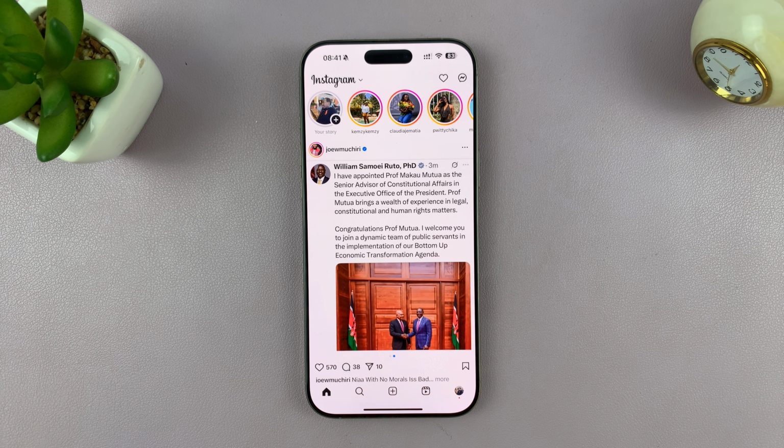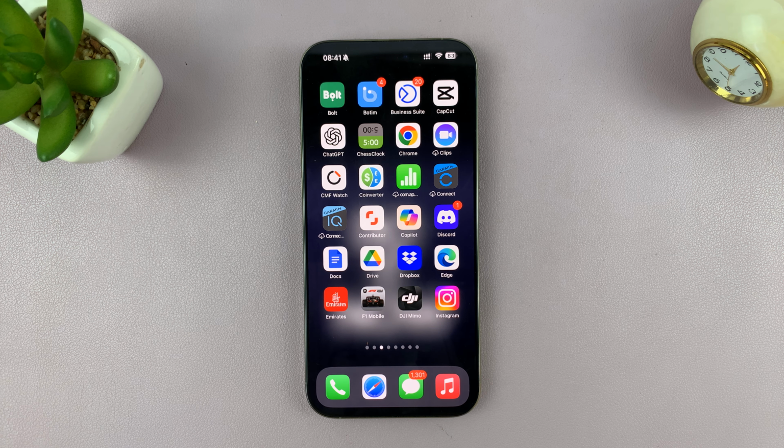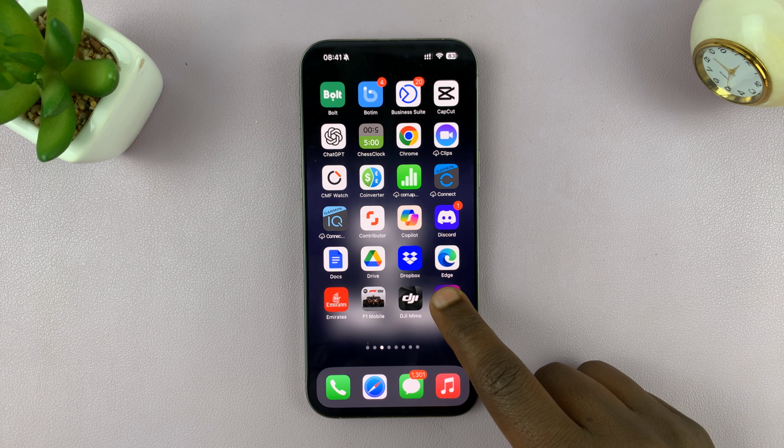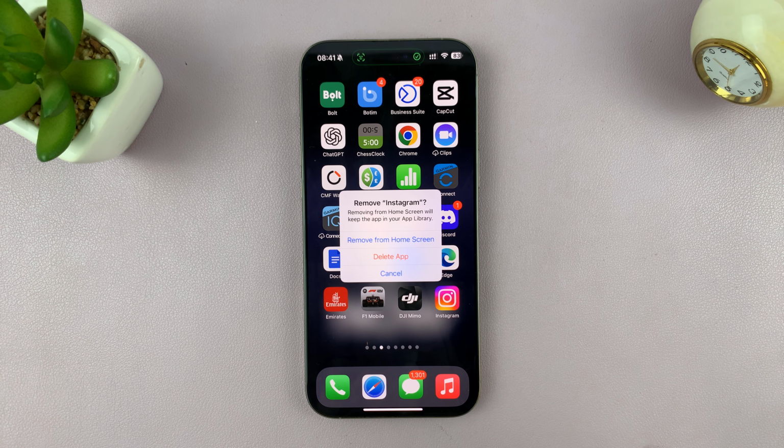Now, if you only have one Instagram account and you want to remove it from your iPhone or from your Android phone, you can simply uninstall the app. Okay, so just long press and tap on remove app and then confirm you want to actually uninstall the app. It might be a slightly different process for Android users, but basically uninstalling the app removes the Instagram account from the phone.